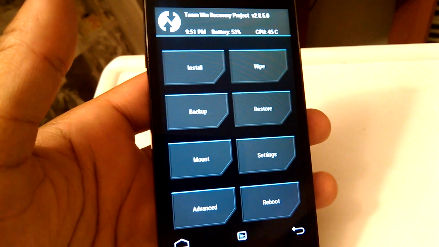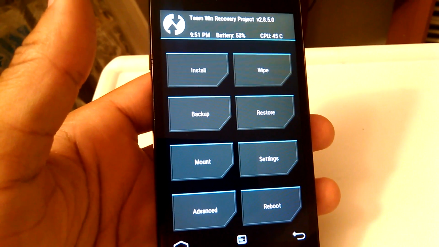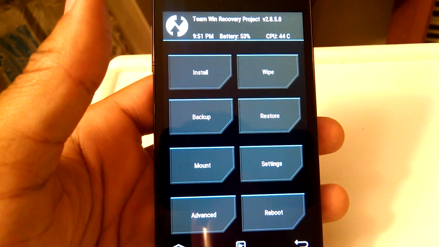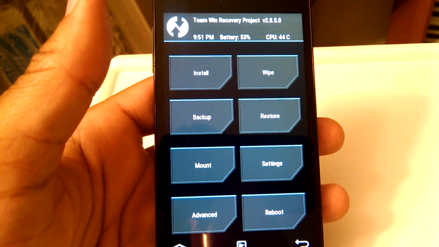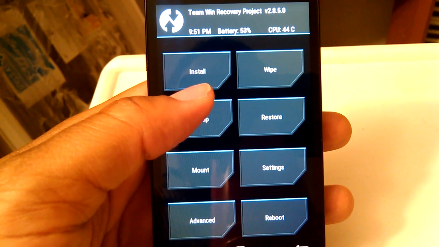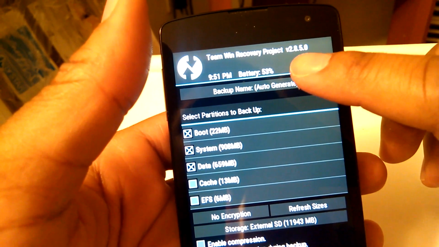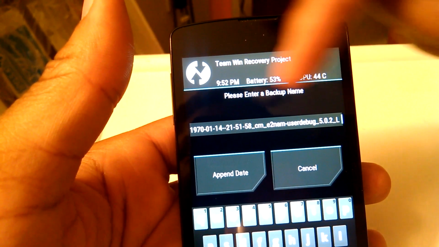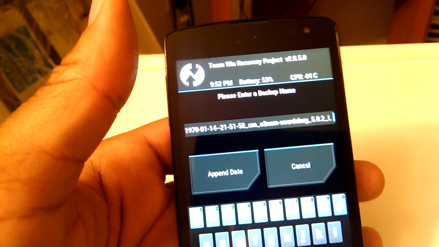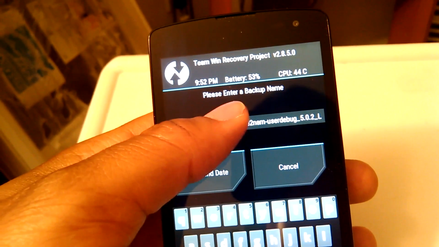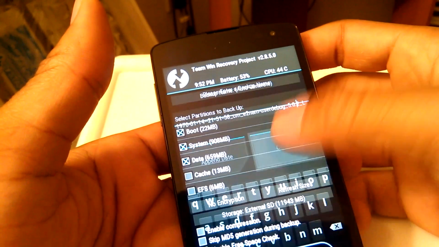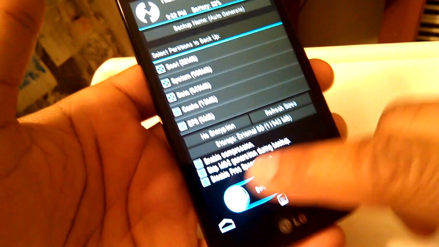Now, what you can do from here is create a backup of the CyanogenMod 12 system you just created. That way you don't have to go through the process of reinstalling, flashing the system, and also flashing the Gapps. So I'm going to go ahead and do that. Another cool thing is you can name it anything you want. Normally it auto generates the name, but you can name the file really anything you want. I'll just let it auto name, and I'm going to create a backup.